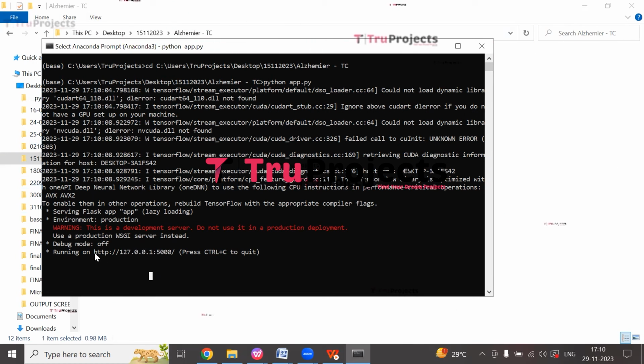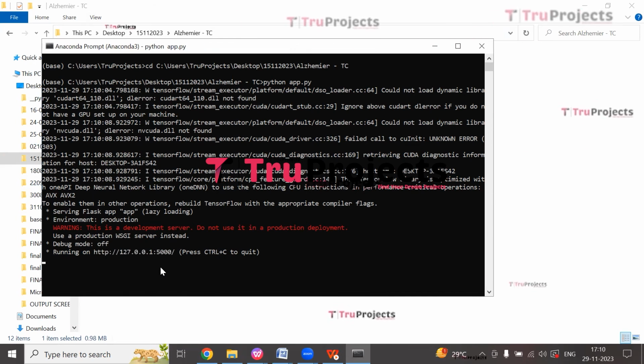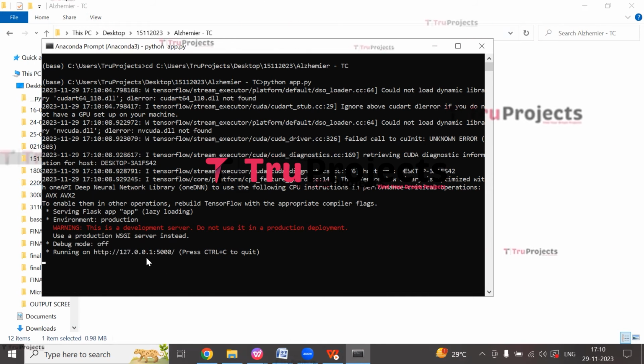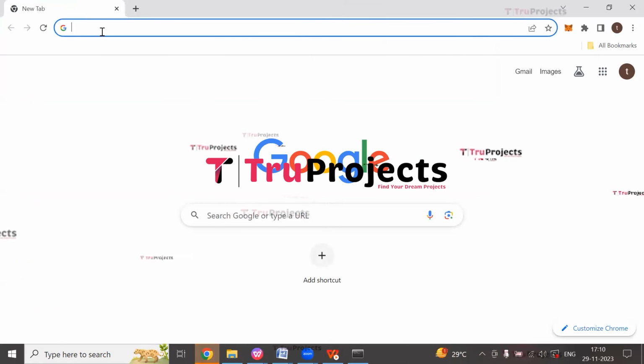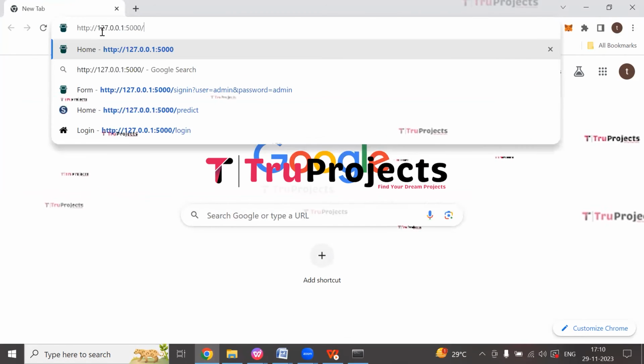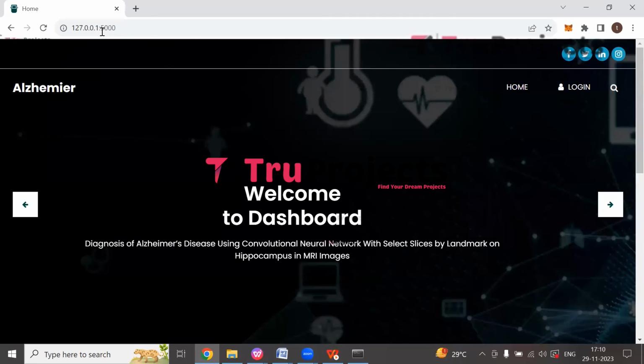Now copy this local link provided by the Flask framework. I am copying the link and pasting this copied link into any web browser. I usually prefer Google Chrome. Hit enter. The homepage of the project is displayed in the browser. This is the front end built using the Flask framework.